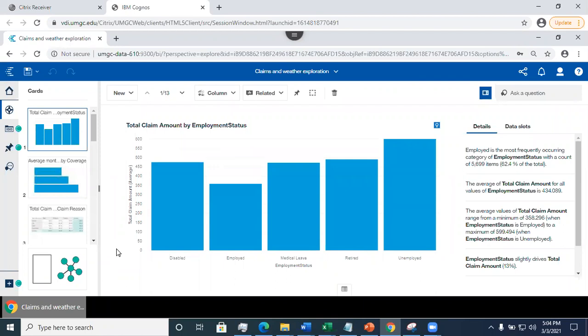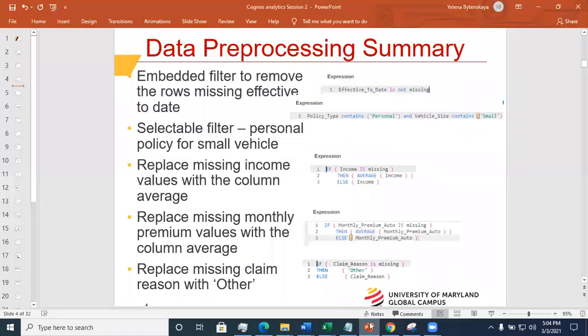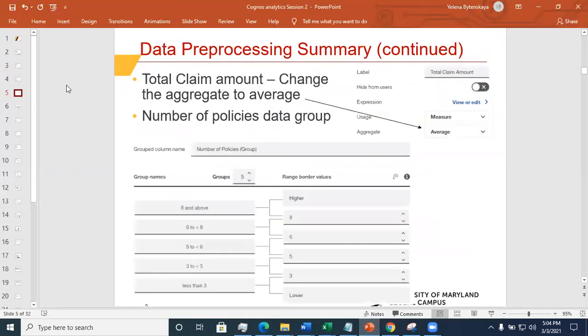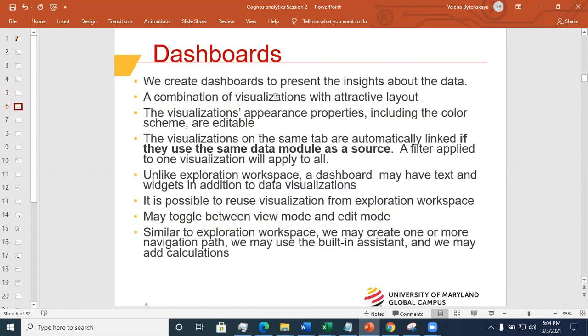So what are we going to talk about now? We're going to talk about dashboards, which is our next slide in here. We create dashboards to present insights, and then we can add visualizations, images, and text. We can make an attractive layout. What I mean by that is you can change the font color, you can add headings, etc. You may add text, and it's also possible to reuse the same visualization from the exploration workspace, and I'll show you.